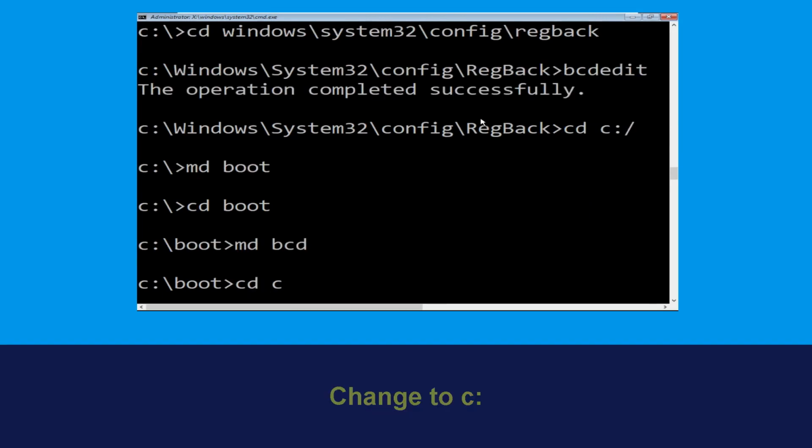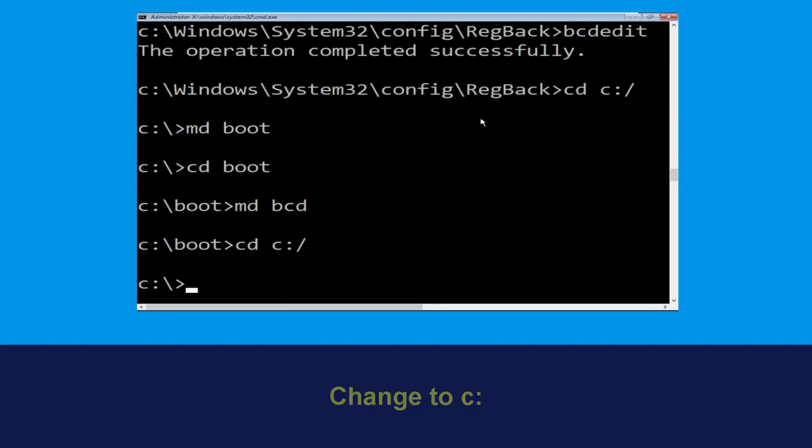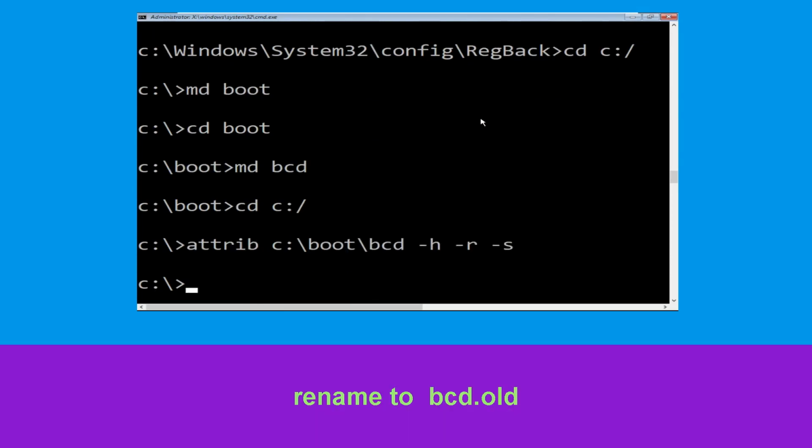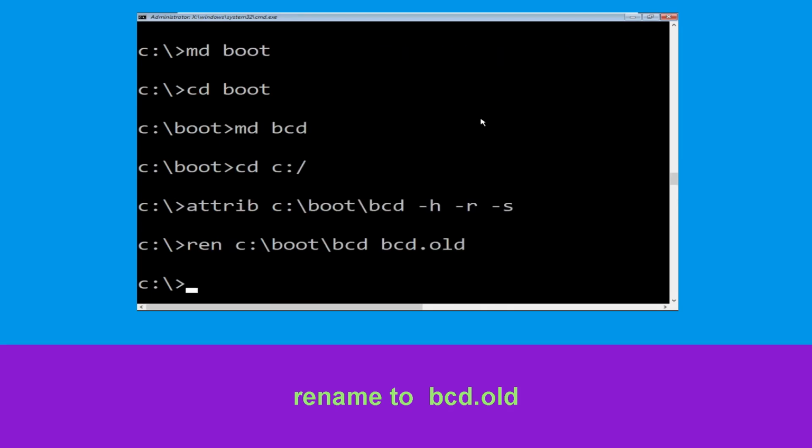Now execute this command. Type cd space c:/ and hit enter. Now type attrib c:/boot /bcd -h -r -s and hit enter. Type in ren c:/boot/bcd bcd.old and simply hit enter to execute this command.